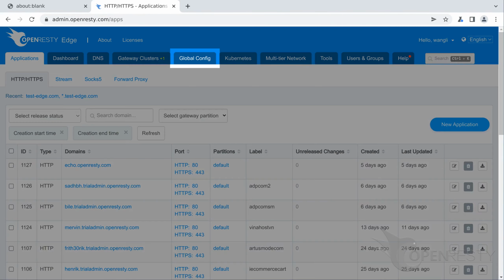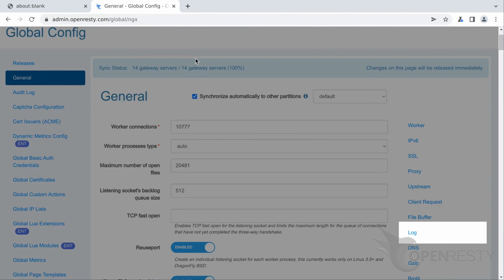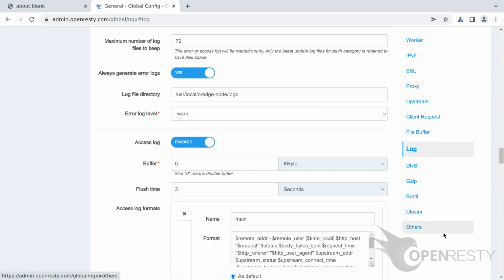Go to the global config page. The current configuration belongs to the network partition named default. Let's jump directly to the section about the log settings. Here is the default log file directory. If you want to modify it, you must ensure that the modified directory already exists on all gateway servers.